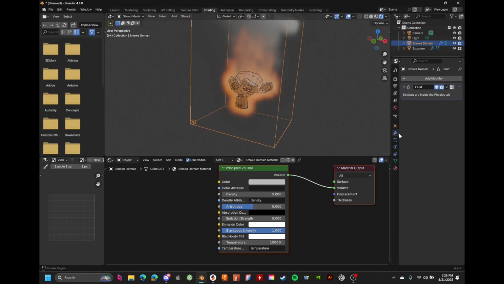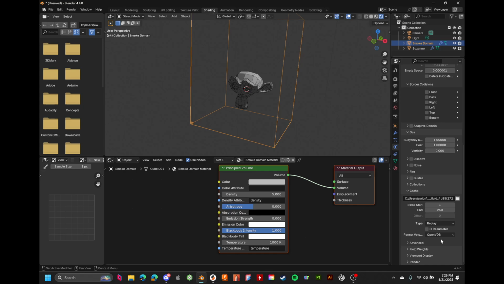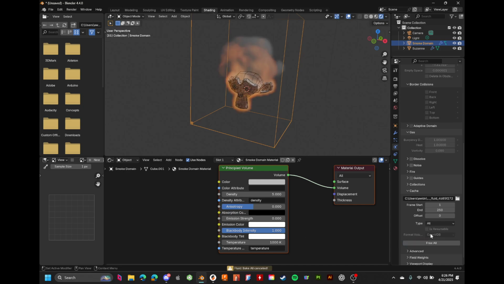And the same things apply that I showed you earlier, where if I go to the physics tab and make this 64, and then change this to all, and I hit bake, it's gonna take a second. Boom. It's higher resolution now.